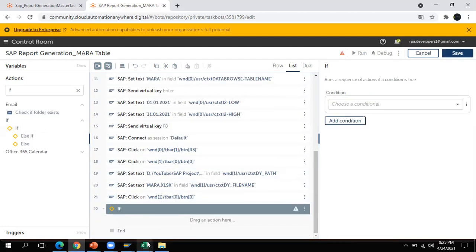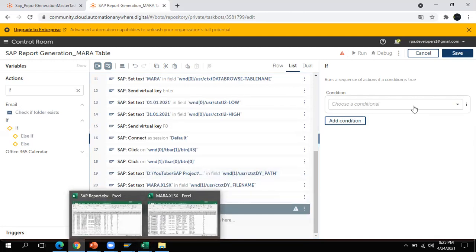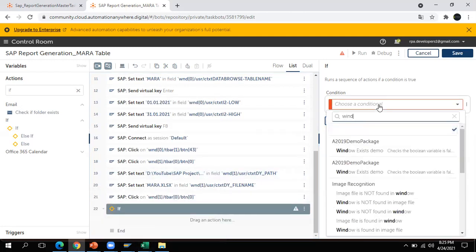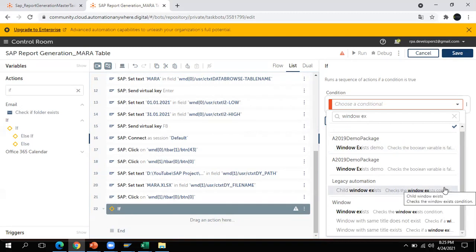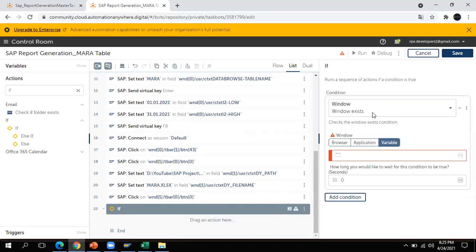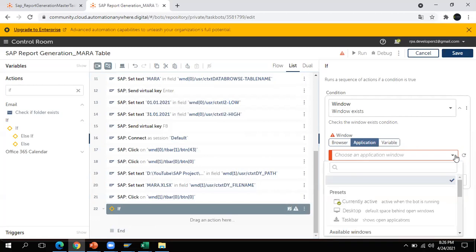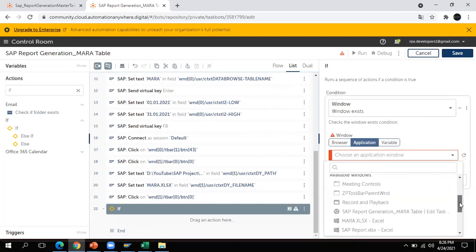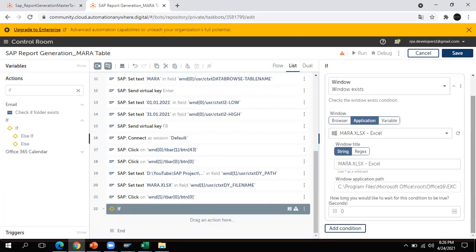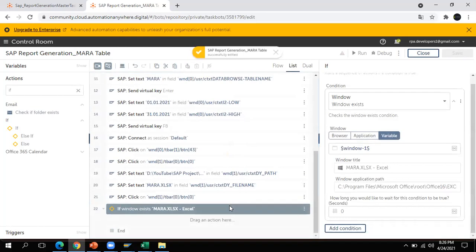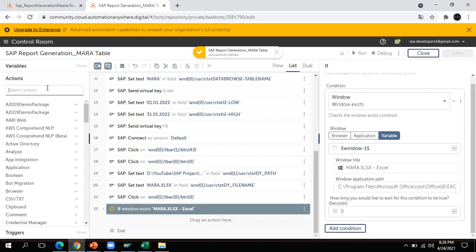So we will go with window exist. If Mara.xls, so I will just go here. Window exist, then I will just select this. So from the bottom we can see this Mara Excel. Okay, if this window is available, then I want my bot to close it.